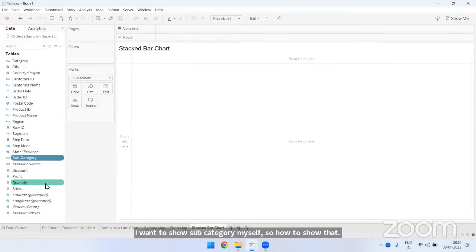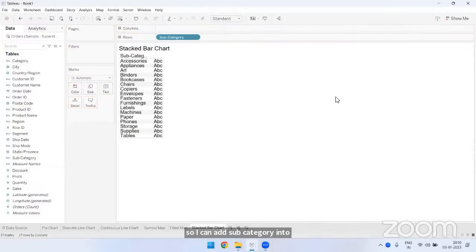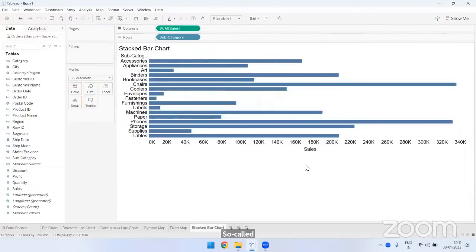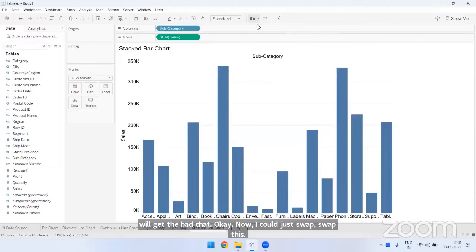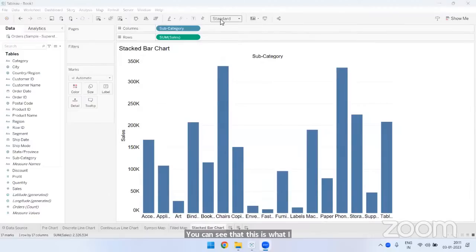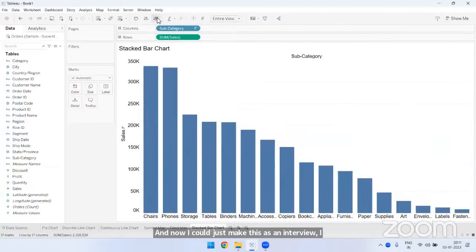Here is subcategory. So I can add subcategory into rows this way. So you can see that there are in total 17 subcategories available. I can then add sales into columns. Now you can see by default, I will get the bar chart. Okay. Now I can just swap this. You can see that this is what I wanted. This is stack bar chart. And now I can just make this as an entire view. I can sort it. Perfect.